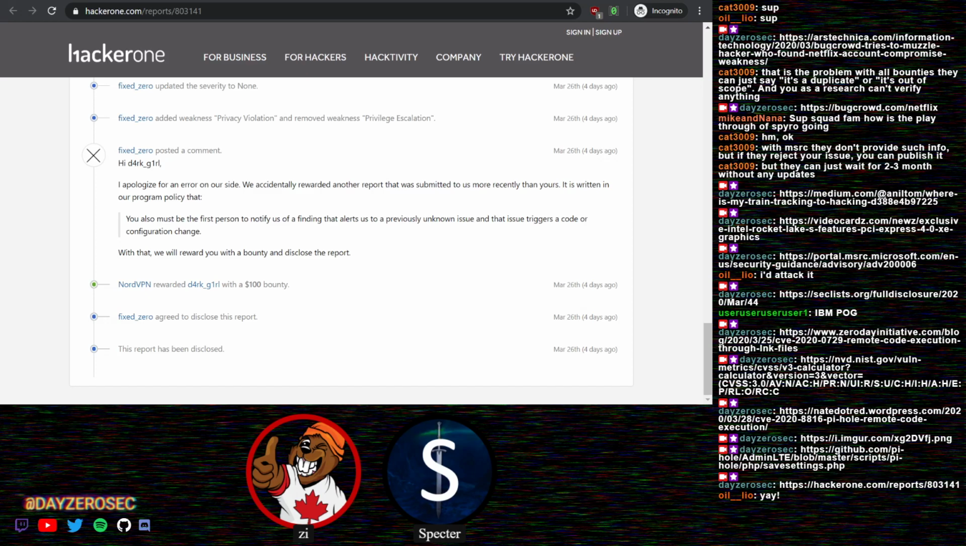I guess they changed it. They added the privacy violation and removed the privilege escalation. I could totally see this being called an issue. That's fair. It's just, I don't know. In this case, you're left with, somebody else did it and we paid them, so we're going to pay you too. I don't know. It just felt weird to me.